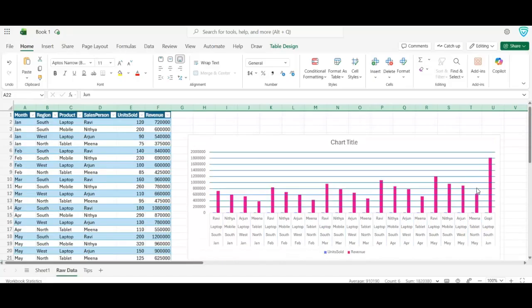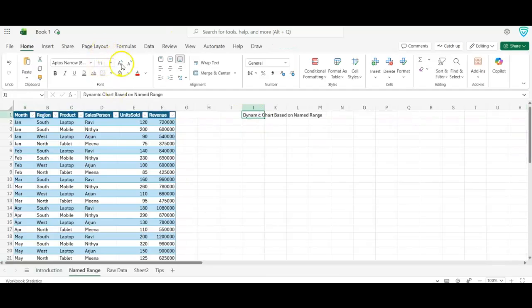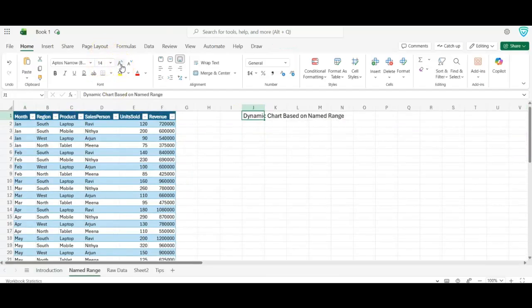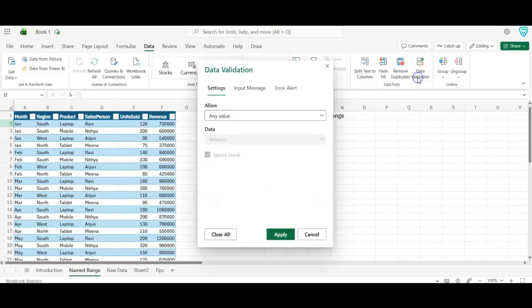So now let us see how we can have a named range chart. We have seen how we can have a chart based on the dynamic values of your table, and we will further continue with a named range. So we are going to see how we can create a named range and how we can have a dynamic chart now. For that, we will first select a region. For region, we will insert the values from the region. Where we have to go, we have to go to Data, and from Data, Data Validation.